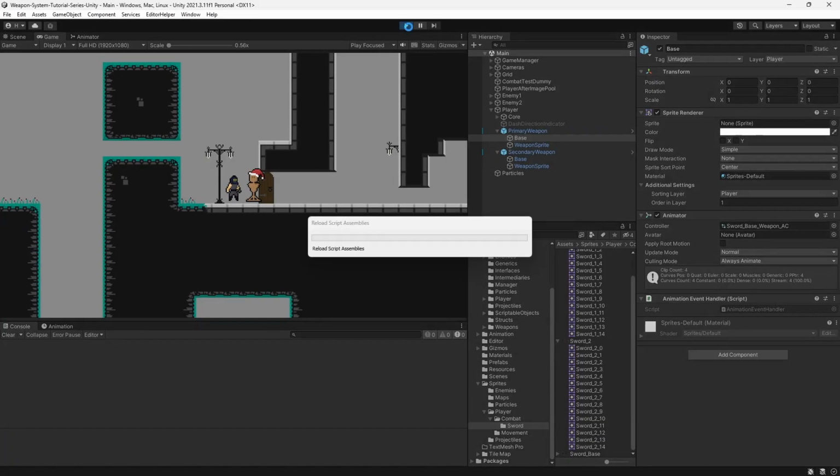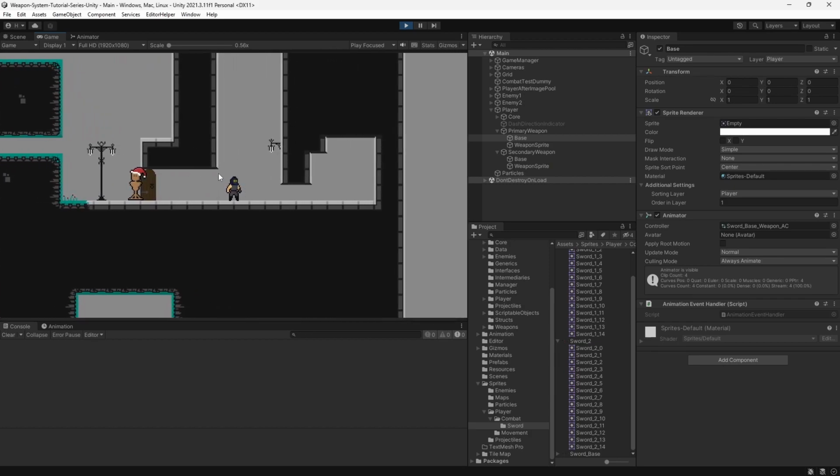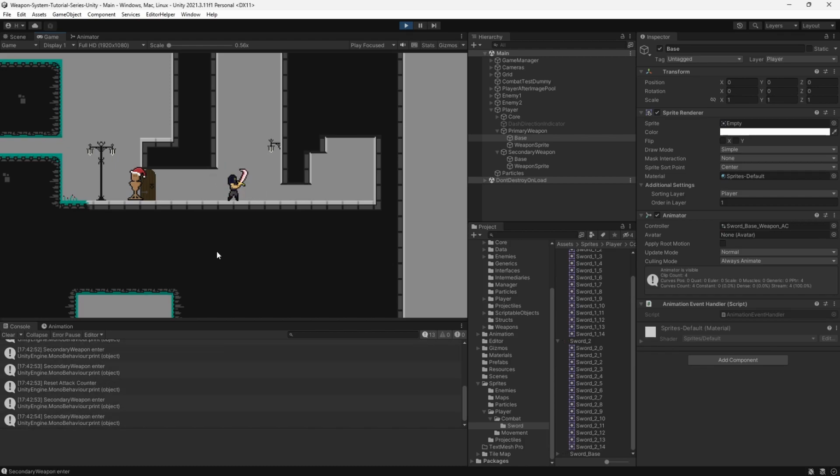So let's run the game. And as you can see, we no longer have our weapons floating like that. And if we left click, there we go. There is our primary attack. And if we right click, there is our secondary attack. So we have two different swords swinging. How awesome is that? I'm super stoked with how far we've come already.